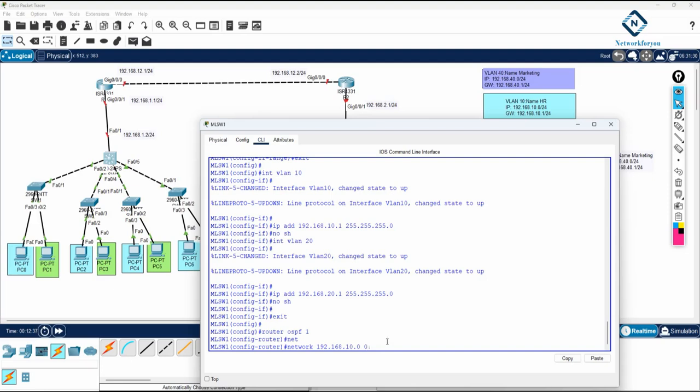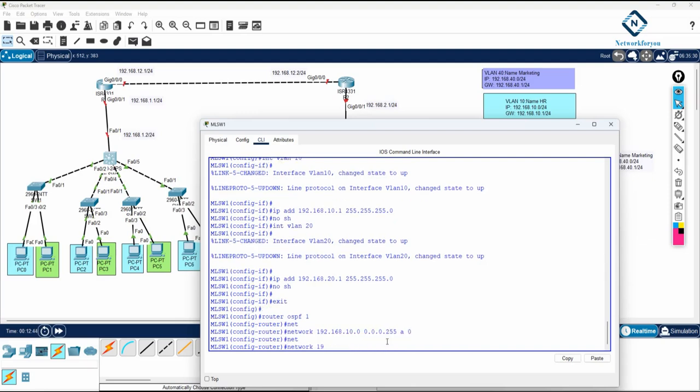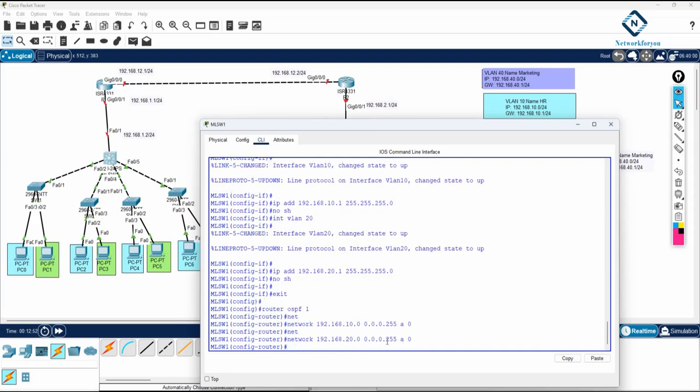And wildcard mask 0.0.0.255, and we are using area 0. Okay, this one is done. Now you have another thing, the VLAN 20. So you will write VLAN 20 will be 20.0, then 0.0.0.255, then you have area 0.